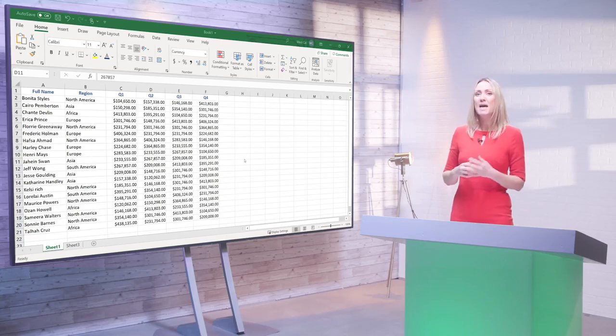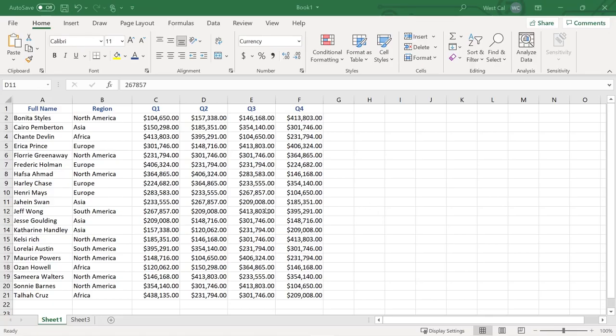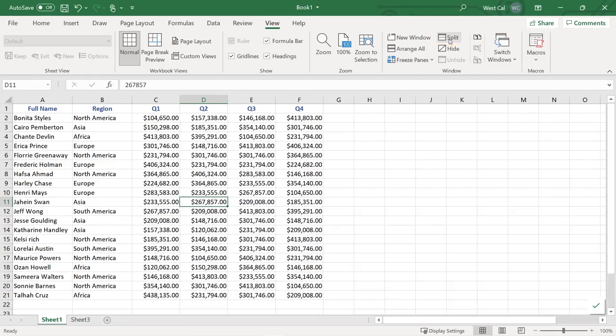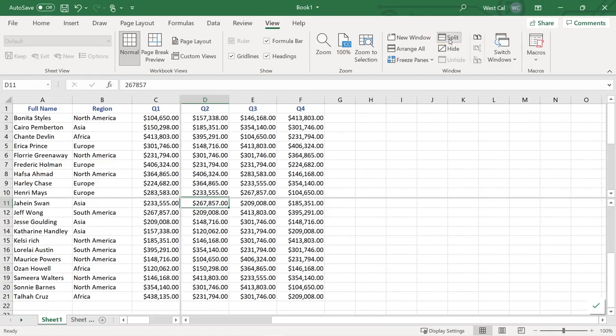Before you add a split, click the location in your data where you want the split to be added. For example, click the cell where you want to add a split. Next, click View, then Split. This command acts like a toggle. Click to activate or deactivate the split. After you click Split, you will see borders appear around the selected cell, dividing the worksheet into 4 parts.